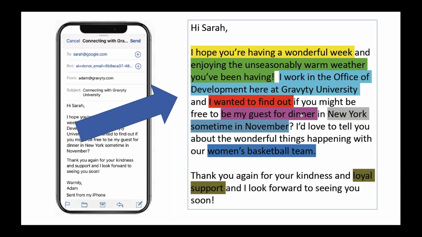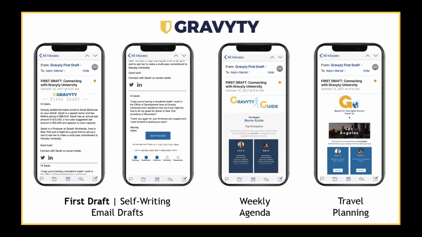So what we've done is we've created a suite of AI products. First Draft is at the core, but then we've also created Gravity Guide, which is a weekly email that goes out. And this is essentially your virtual assistant. This is telling you the top 10 donors we think you should be in touch with, what the ask amounts are, and what we think you should be asking them for next. And then we have Gravity Go.